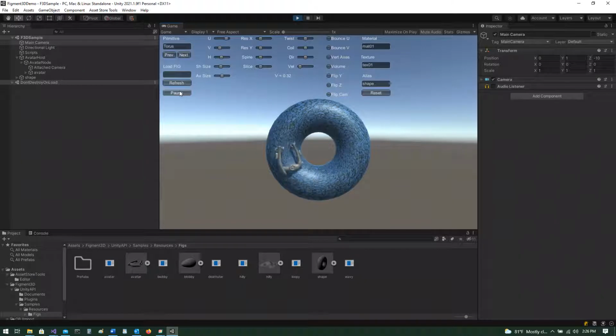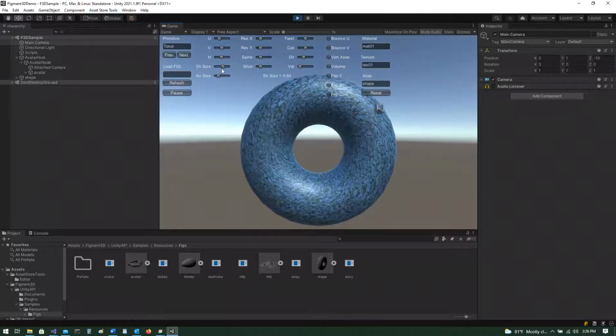So with the move button, you can have the object move around. You can change the direction so it can kind of drive around. It's really a lot of fun. You can change the ship size, change the avatar, the model size. We can resample the resolution of the surface in 2 dimensions.